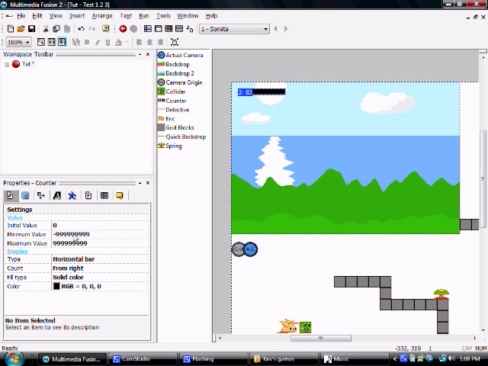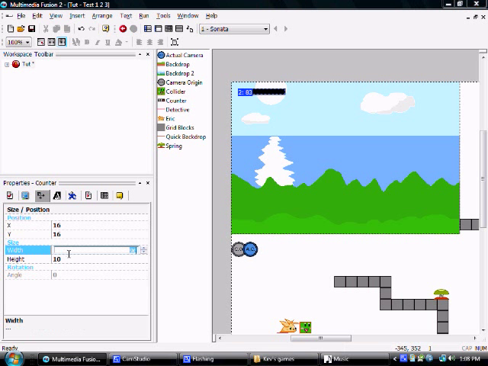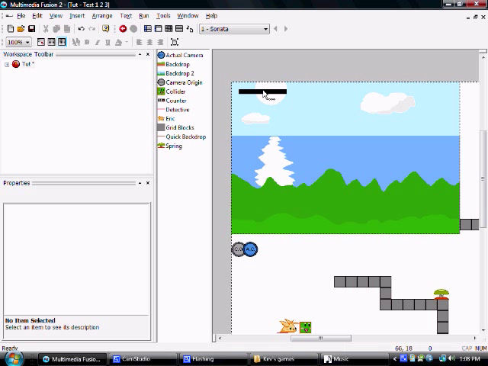You have negative, I think that's 999,999,999. You want to change that to 0, and this to 100. Let's see. This thing's width is 96. Let's change that to 100. Height is 10. That should be about perfect.